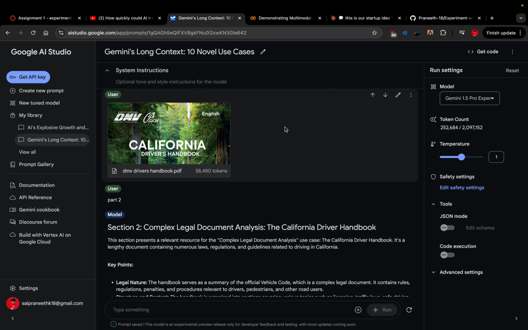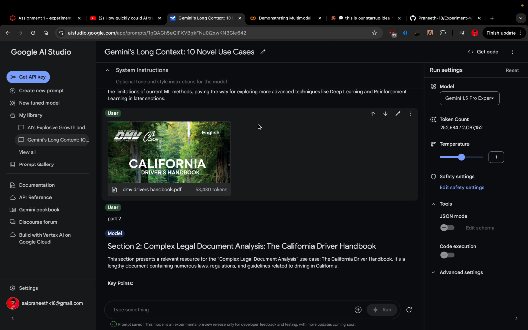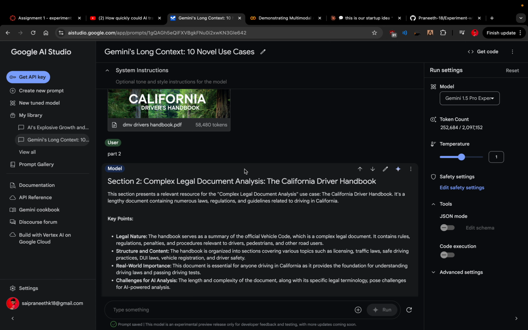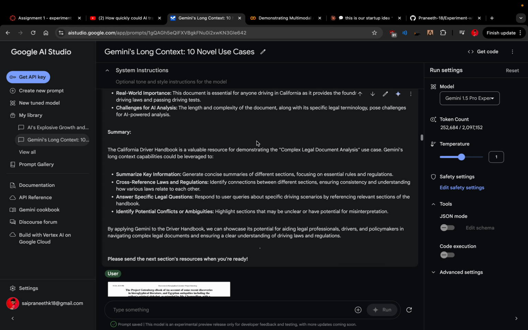And for the next part, we have the California DMV handbook. It is kind of a legal document, and for the second part, we have complex legal document analysis. Gemini can analyze legal documents like this handbook, instantly cross-referencing different sections, comparing them to other laws, and finding potential contradictions.